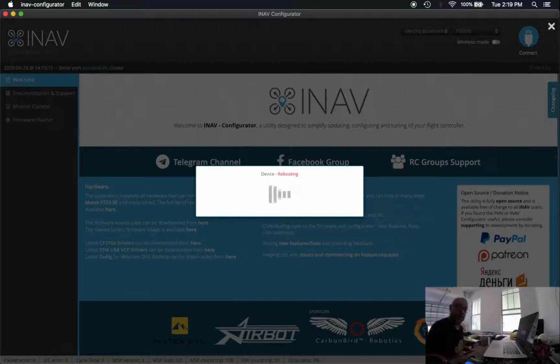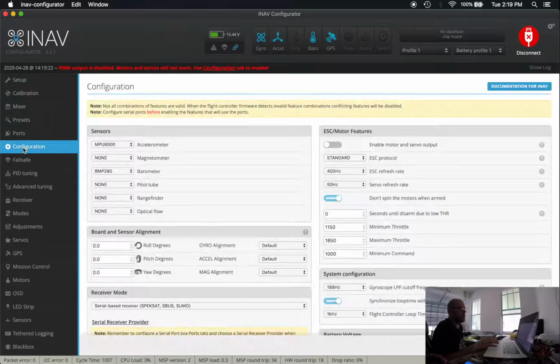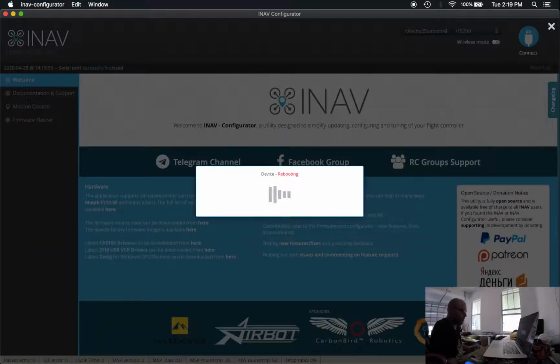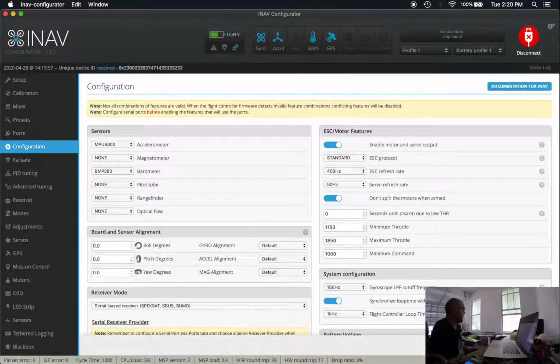And now my motor just made a funny little noise. I should, by rights now, if I turn on my radio, it says PWM output is disabled, so it will not stop. Use configuration to enable engine, or to enable ESC motor features. So you enable, save and reboot. All right, so now I have movement.